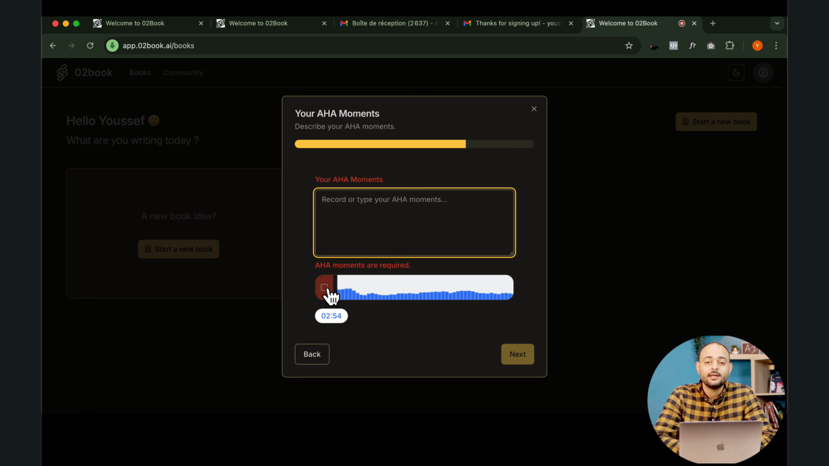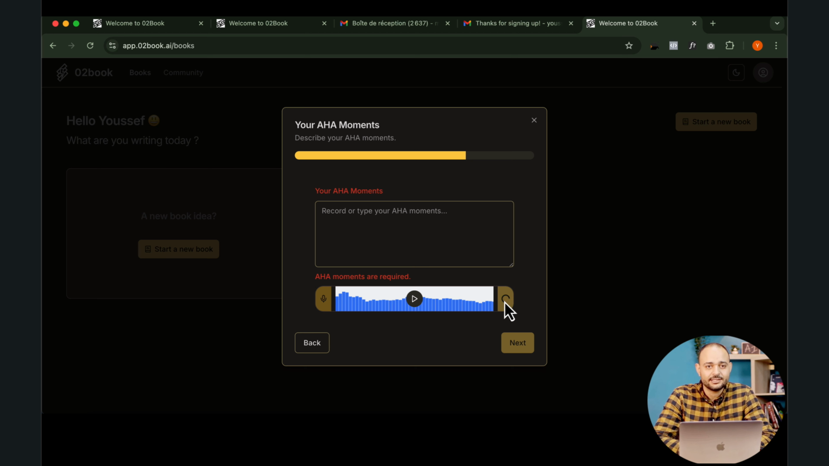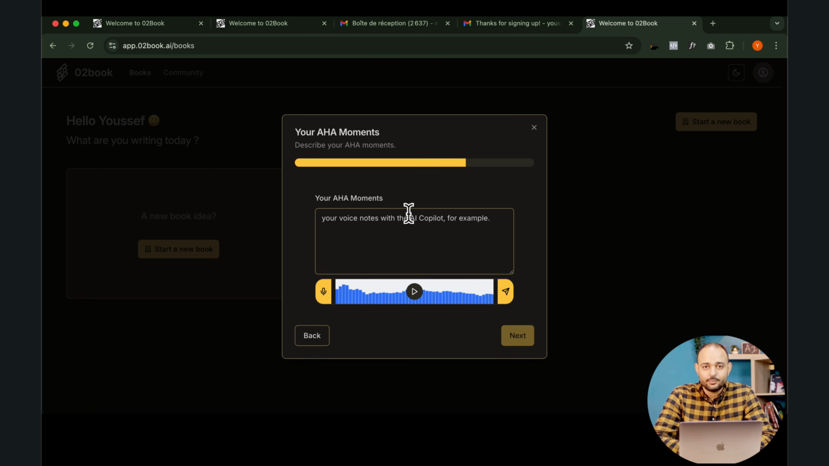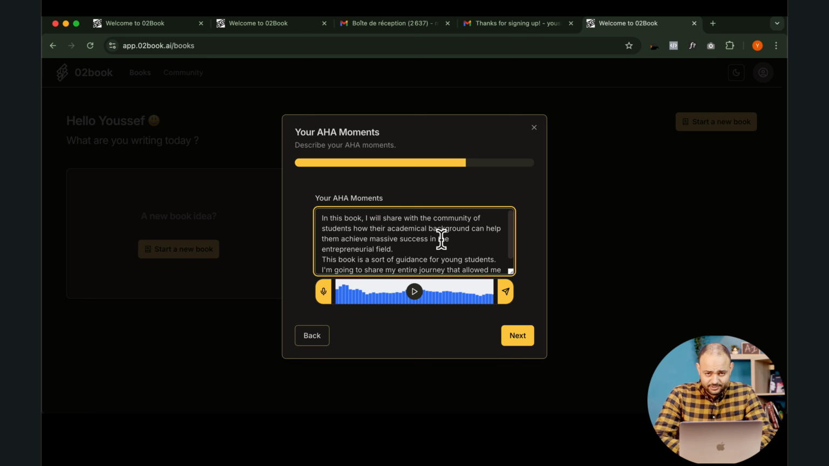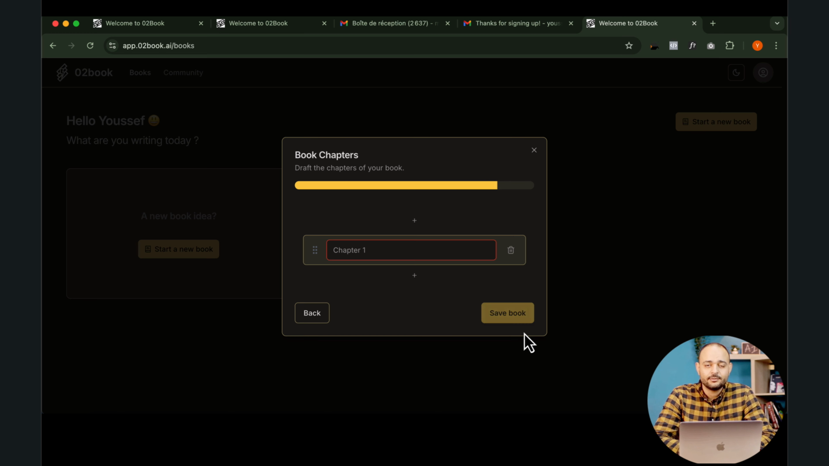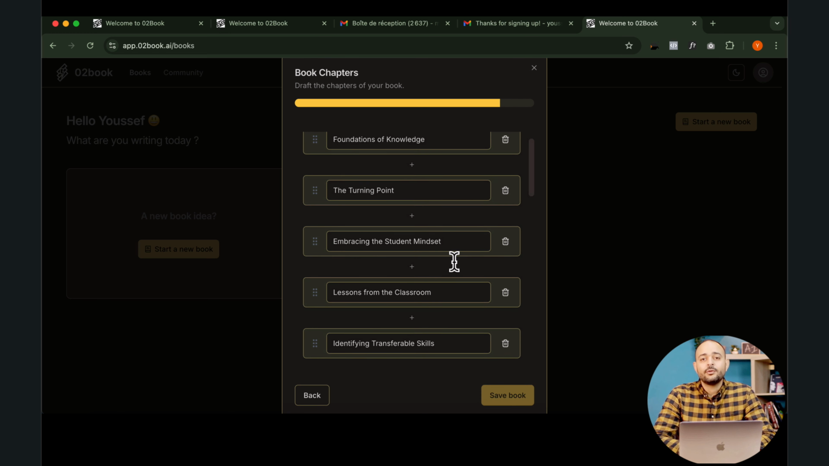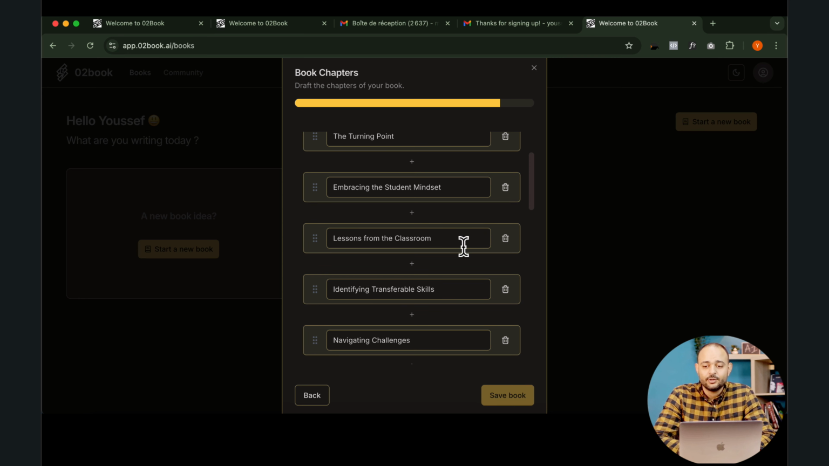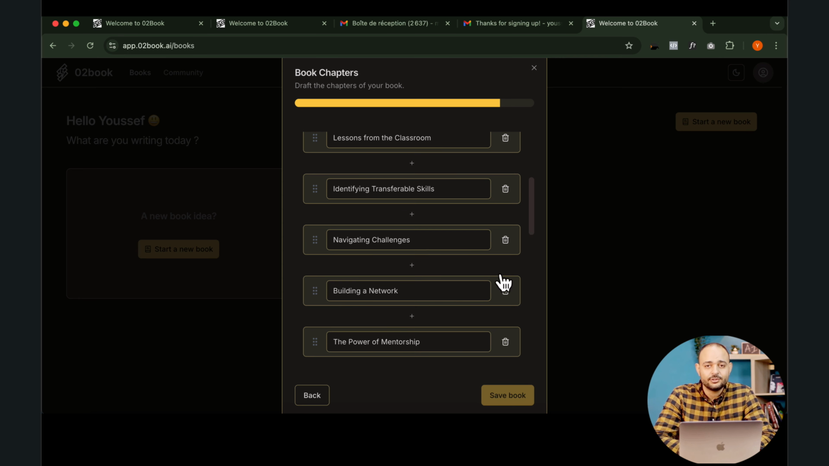For example, let's see how it works. So if I send this to the AI Copilot, it's going to transcribe it like you see here. So I'm not going to use it now. I'm just going to use the previous text. I'm clicking next. And here, as you can notice, you've got the list of chapters.